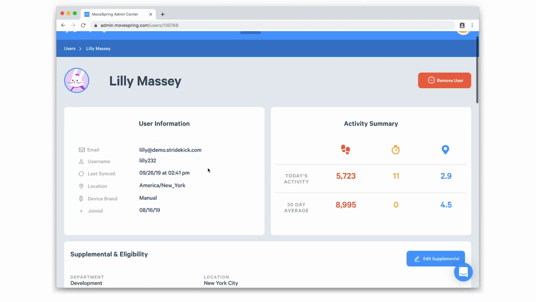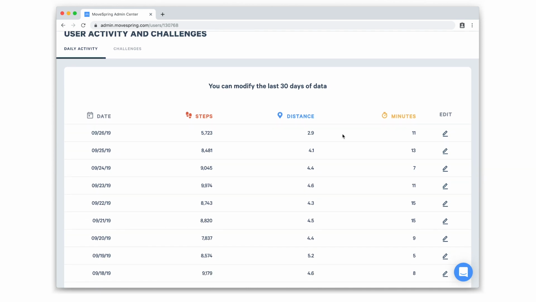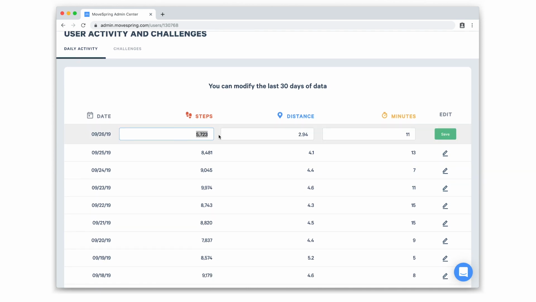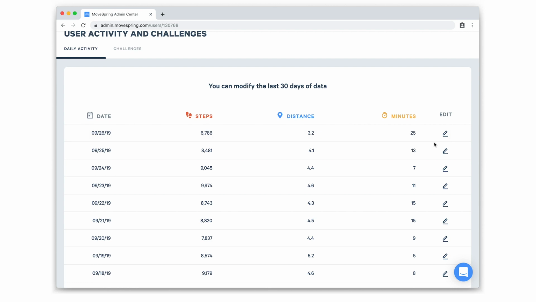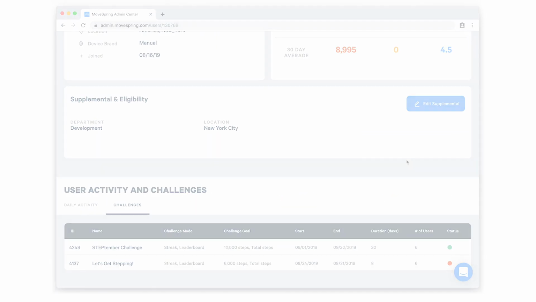Let's click into a user account to access some additional features. Here we can view a data log for the user and can also adjust their user data up to 30 days back manually. We recommend setting an expectation up front about whether or not you'll adjust totals manually for any users who may have forgotten to sync regularly during your challenge.